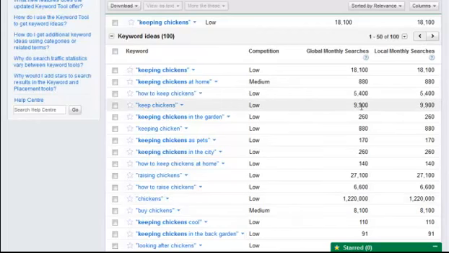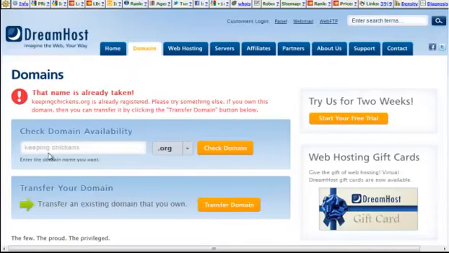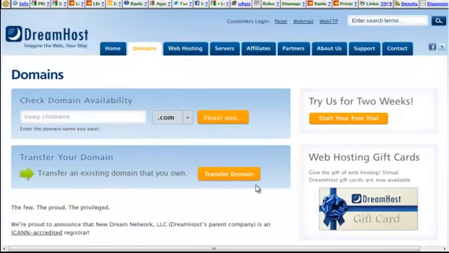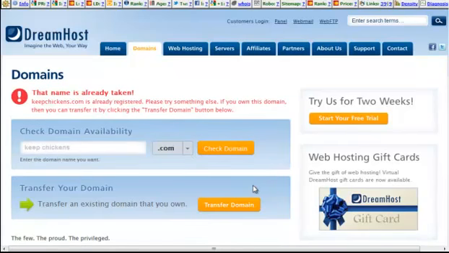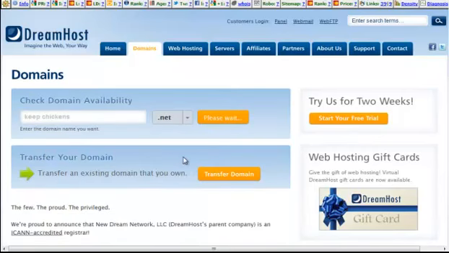Let's try keep chickens at 9,900. That's more than ample. Right, let's go back to DreamHost and type in keep chickens. Again, we want .com if we can. Obviously, keeping chickens was the ideal domain name, to be perfectly honest, but keepchickens.com's already taken as well. Let's try .net and .org.